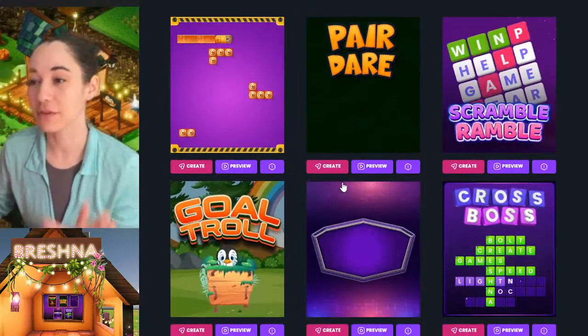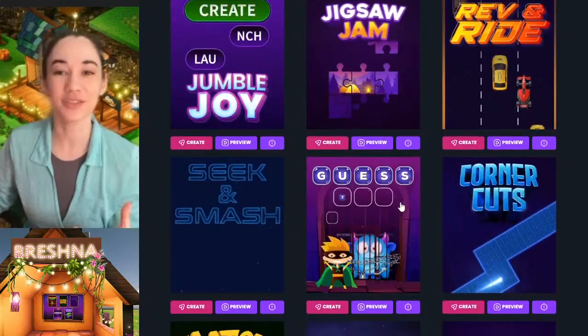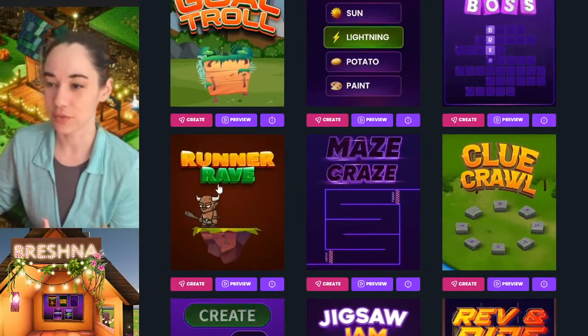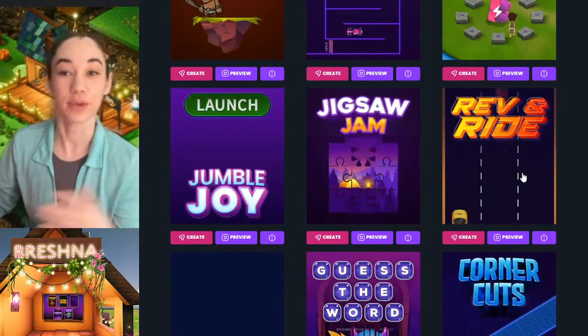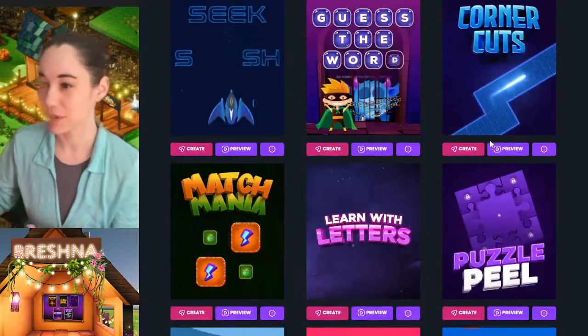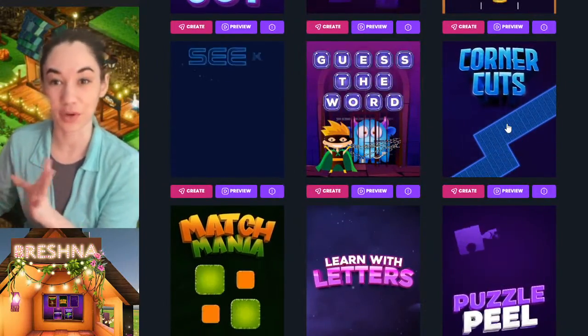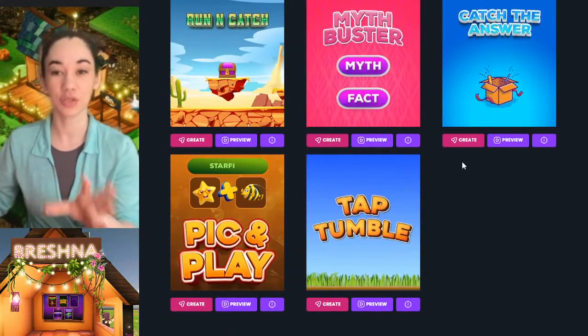We now have 23 different game templates, and that just means different types of games. Here we've got Run a Rave, which is like a Super Mario kind of game. Rev and Ride is kind of a racing or driving game. Corner Cuts, you're just hitting a button to try and keep your avatar on a platform as it moves. These are all different types of games that you guys can customize.